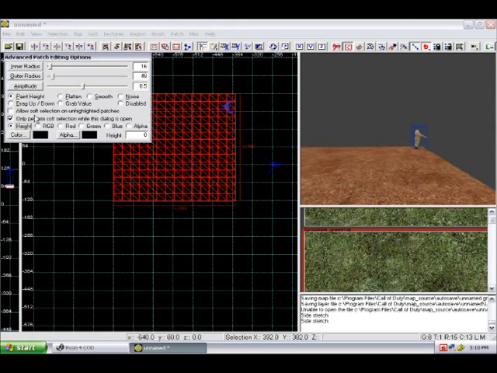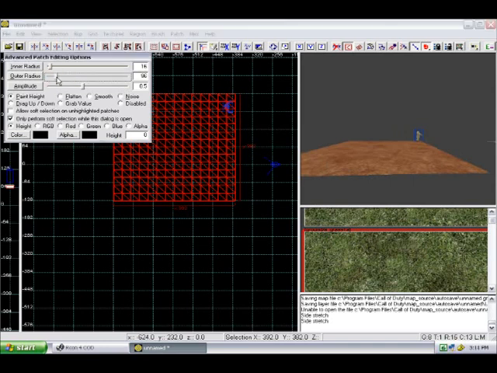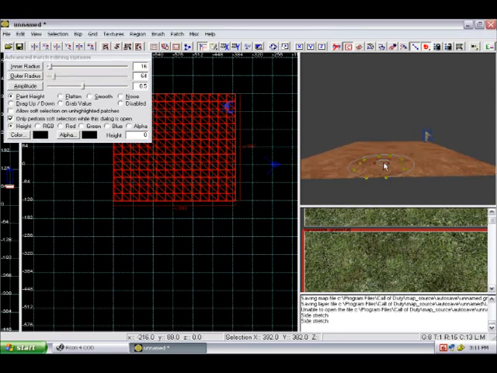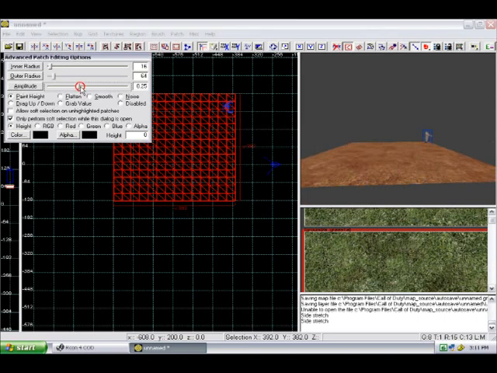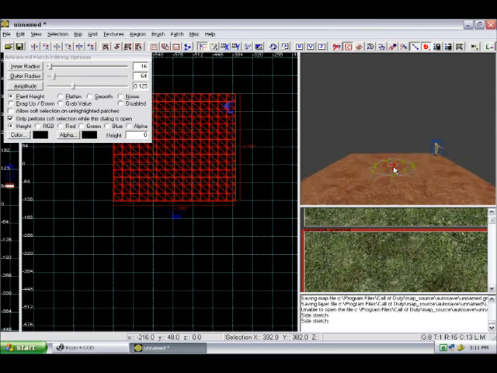Make sure it's height, no soft selection. And we'll increase our outer radius. Way too big. It's a little bit too big. 64, that works. And we're going to have to decrease the amplitude quite a bit. Alt left click raises the terrain. You should know how to do that at least.